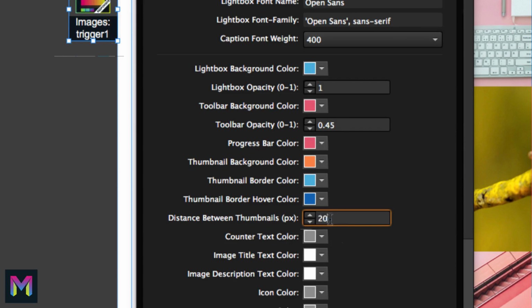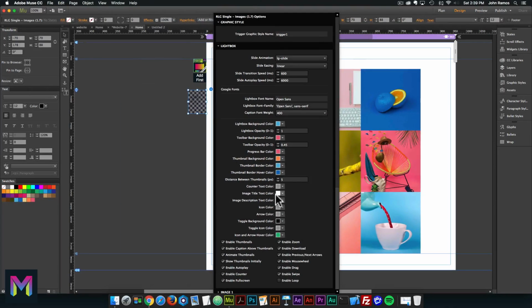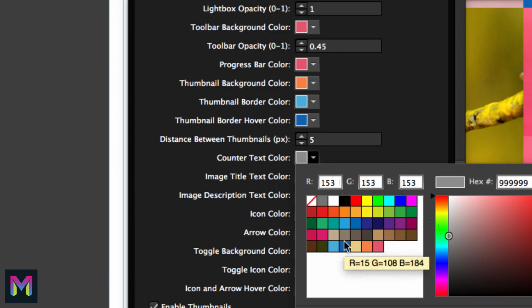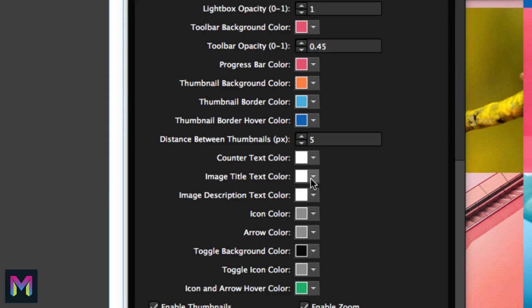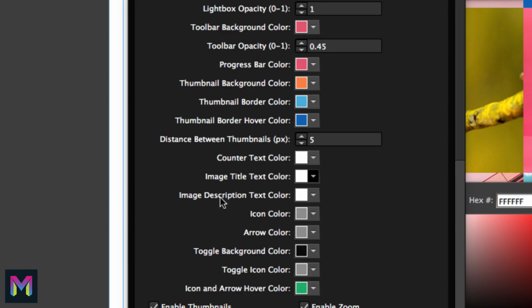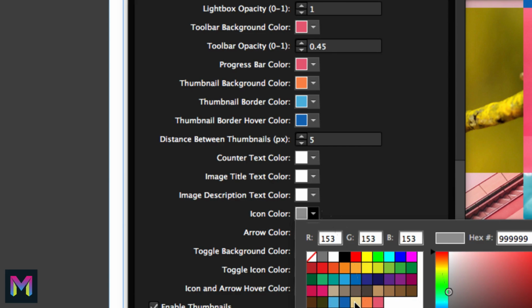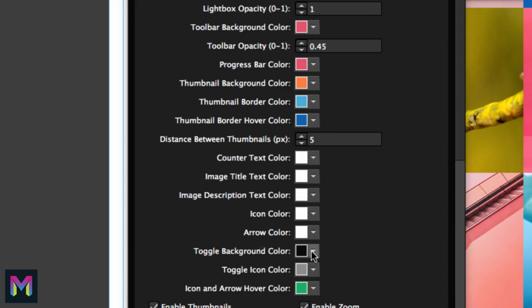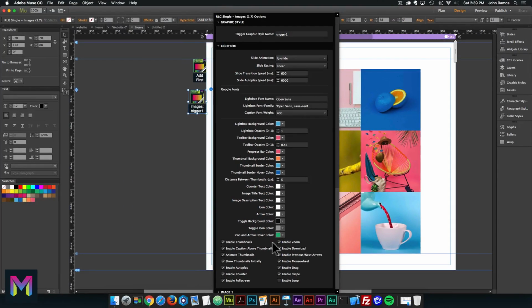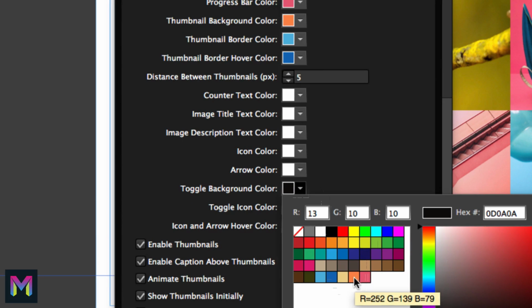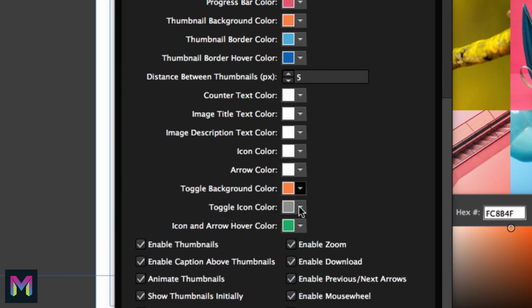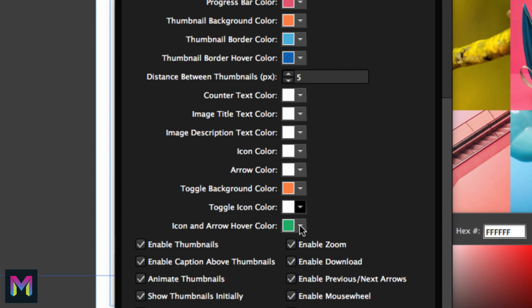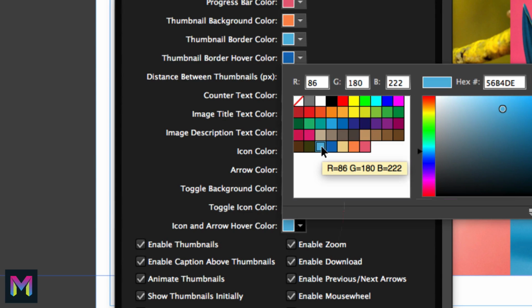The distance between thumbnails I'll set it to 5, and the counter color text we'll leave it at white. The image title text color we'll say white. The image description text color we'll leave it at white. The icon color we'll say white, and the arrow color we'll say white as well. The toggle background color, let me zoom out here, we'll say the orange. The toggle icon color will make it white, and the hover color will make it blue.